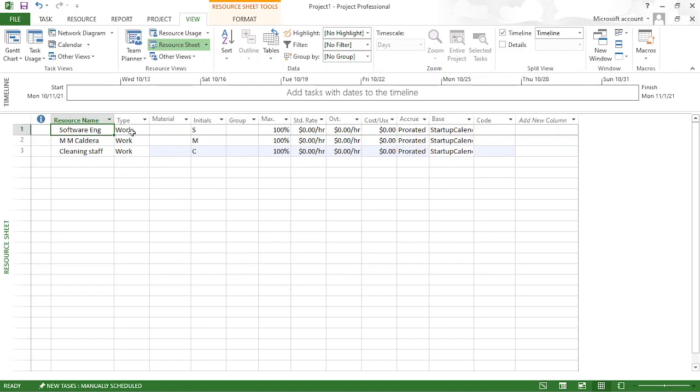So basically, in here, the resource name is allocated. The work type, it's a work, right? And material we don't want here. There's no material in here. Initials: so initialize the software engineer. So it took S to here, M to here, C to here. And the maximum allocation, how much you can allocate. If it is a part-time worker, you have to allocate around 50 percent of work. It's doing only half of the time. And in the cleaning staff, we have two people. In that situation, what you can do is allocate 200 percent.